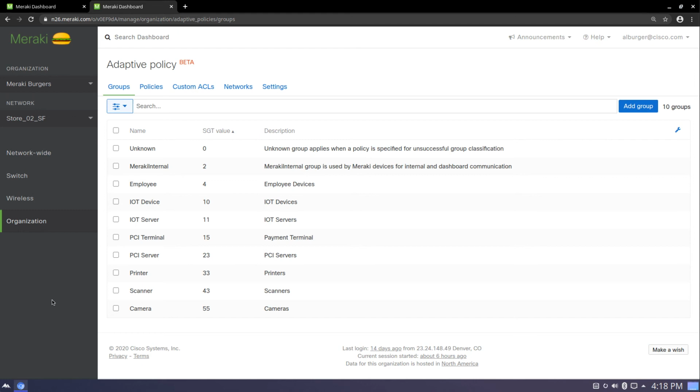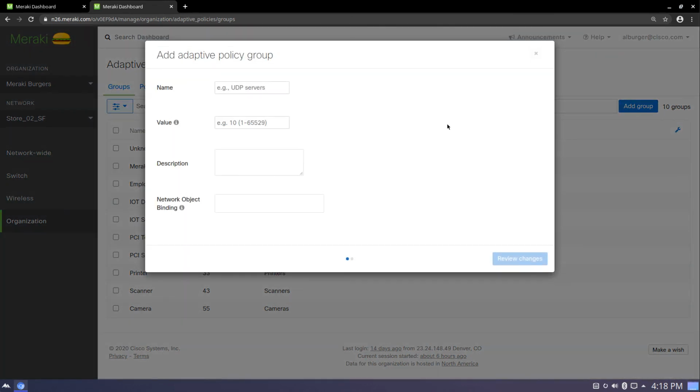Now, one thing to understand is that it's very easy to add a group. So we can click Add here, and all we have to do is name it, give it an SGT value. So we can put anything from, honestly, from tag 3 to 65,518 or 19. And then we can also apply a description.